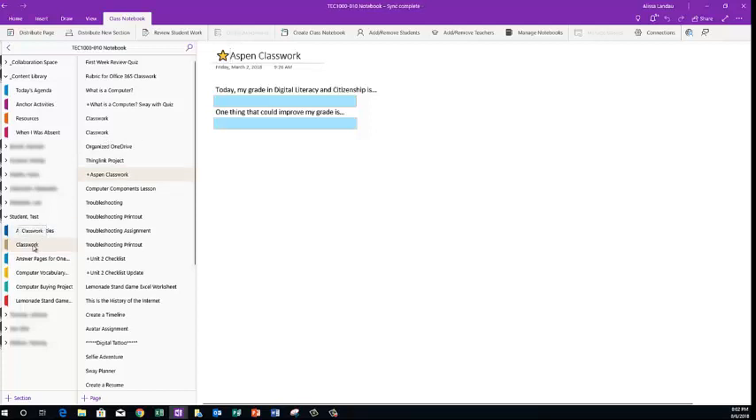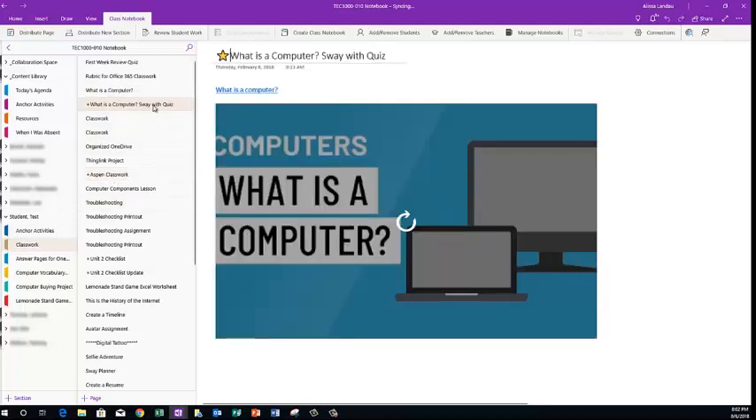So they know when they come into my classroom, they log into Office 365, they open up OneNote, they look at today's agenda, and then any assignment that they have will be in the section called classwork. So one example that they might see is a page called What is a Computer? It's Sway with a quiz. So this is a presentation called a Sway, and then there's a built-in quiz.